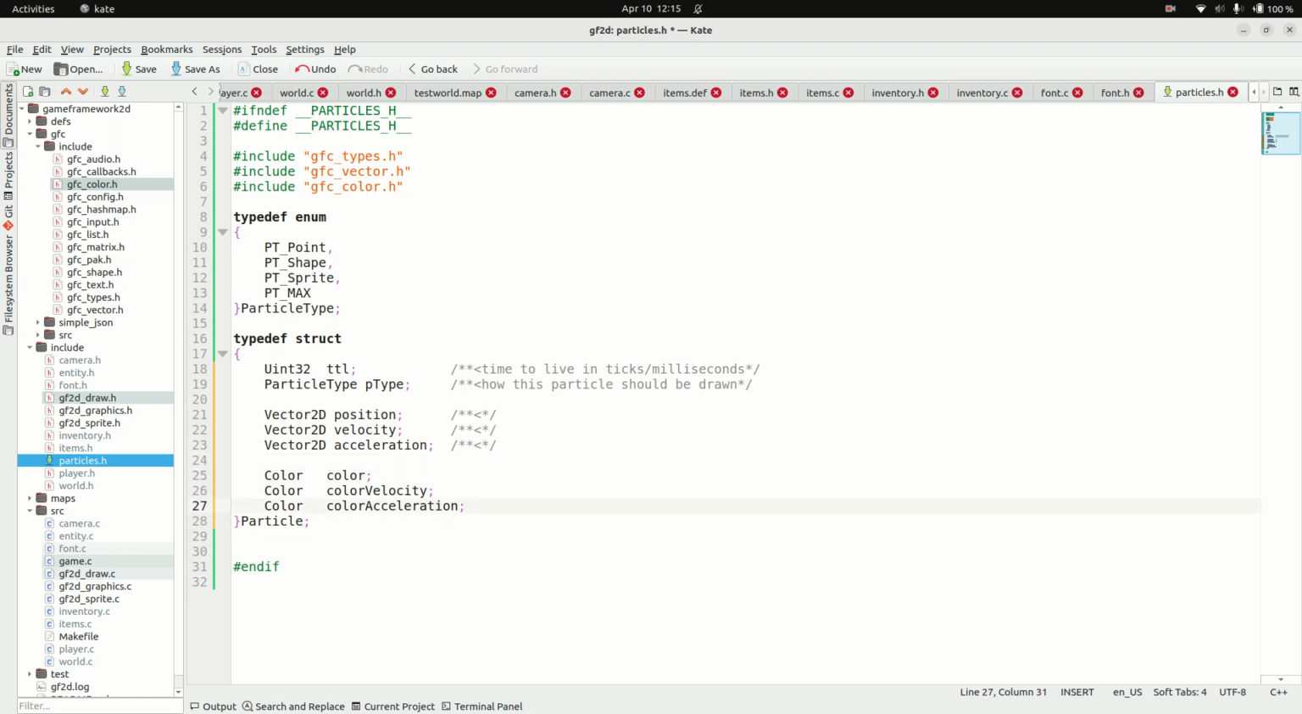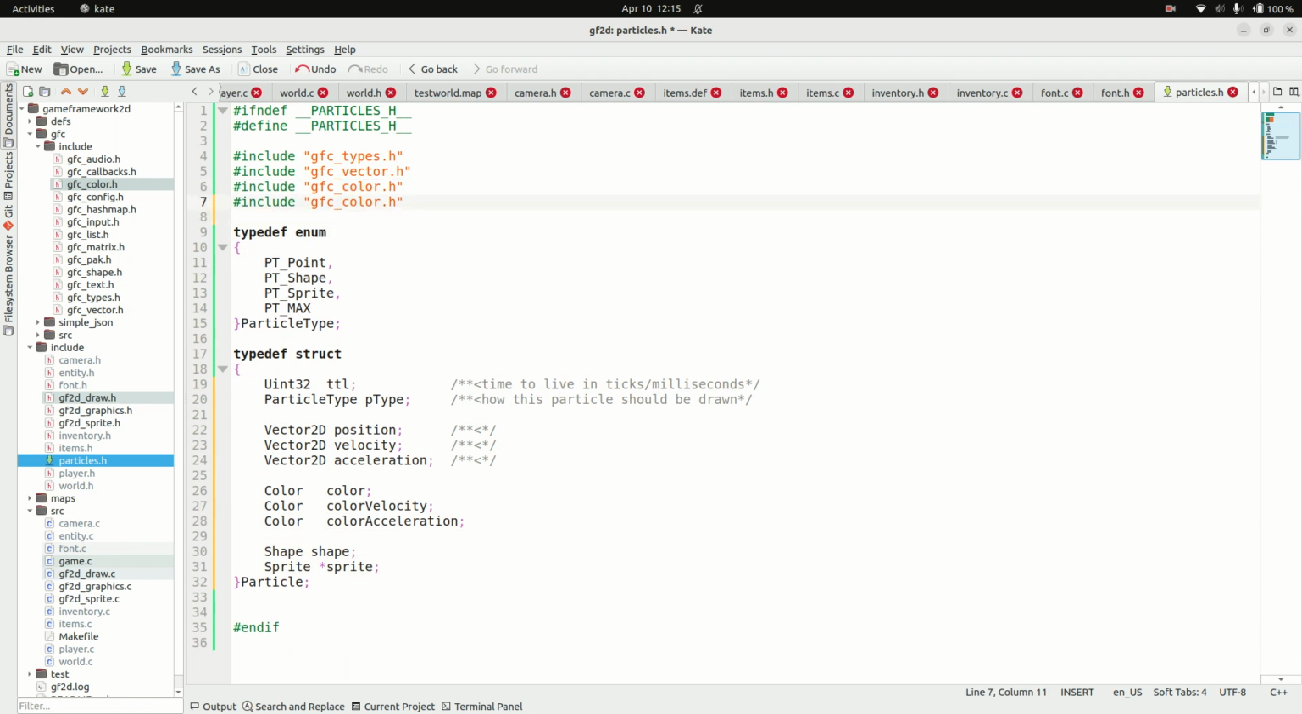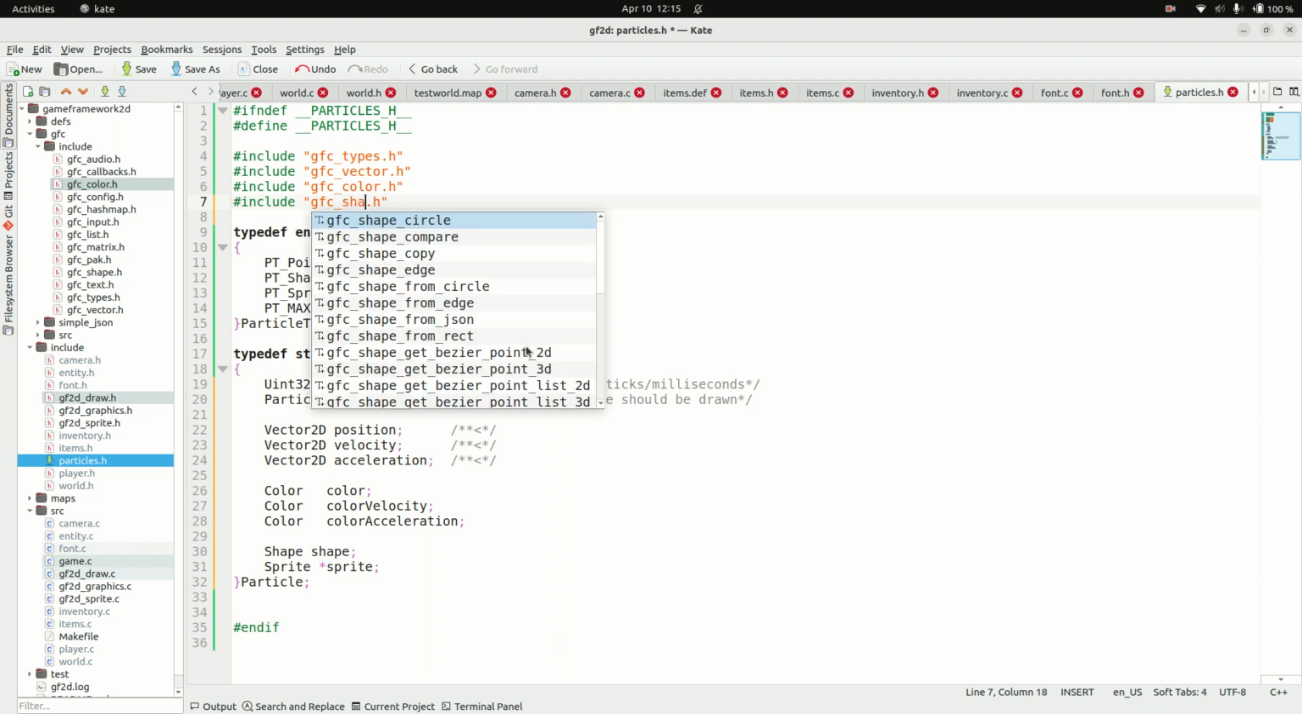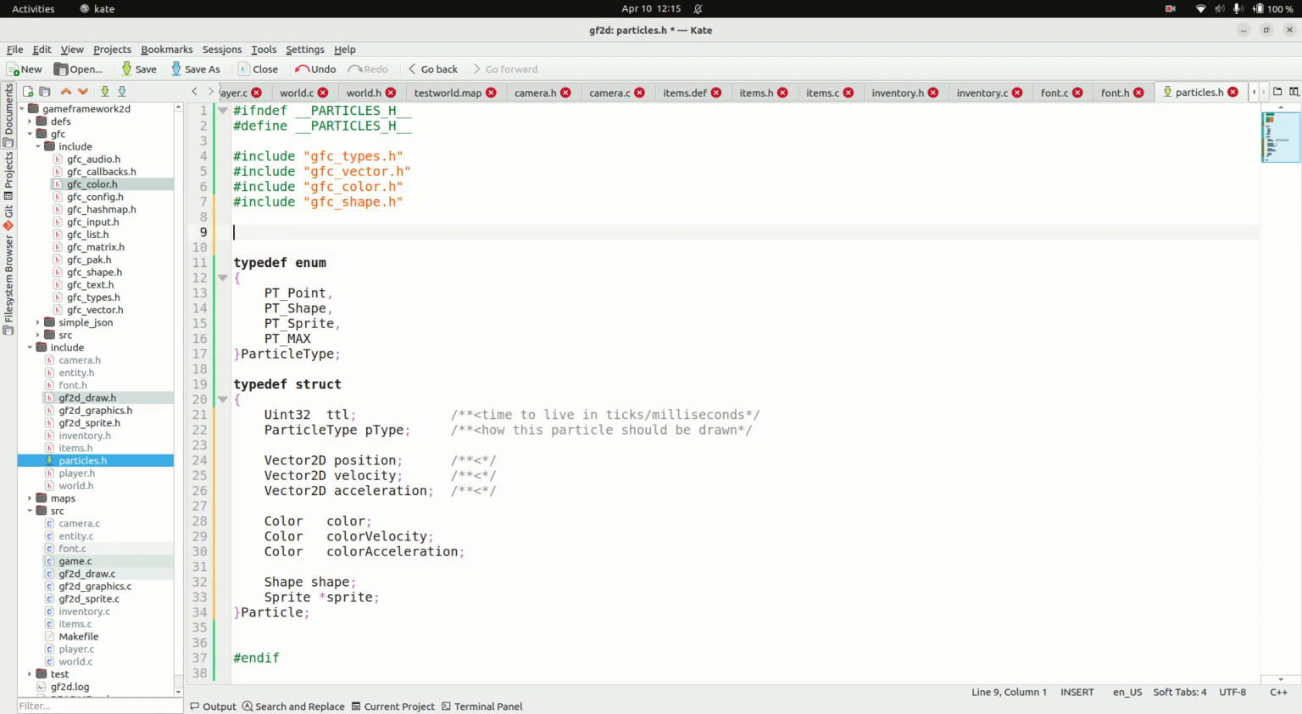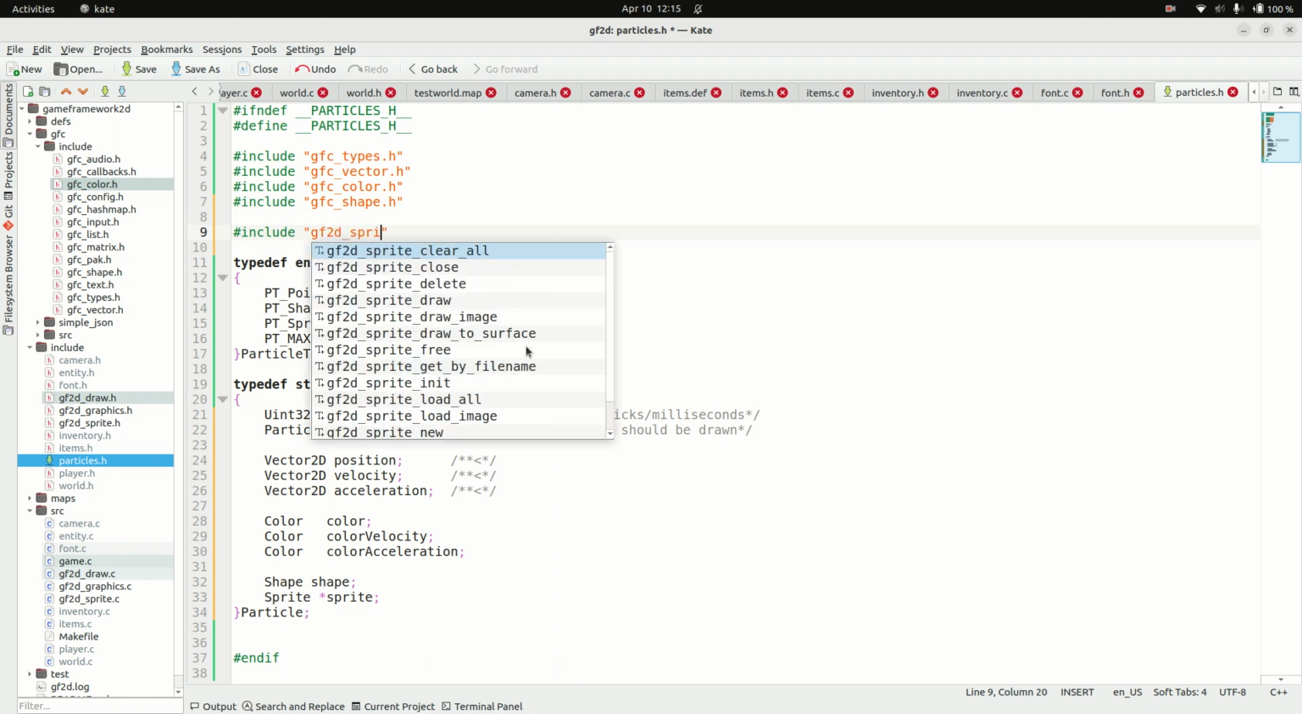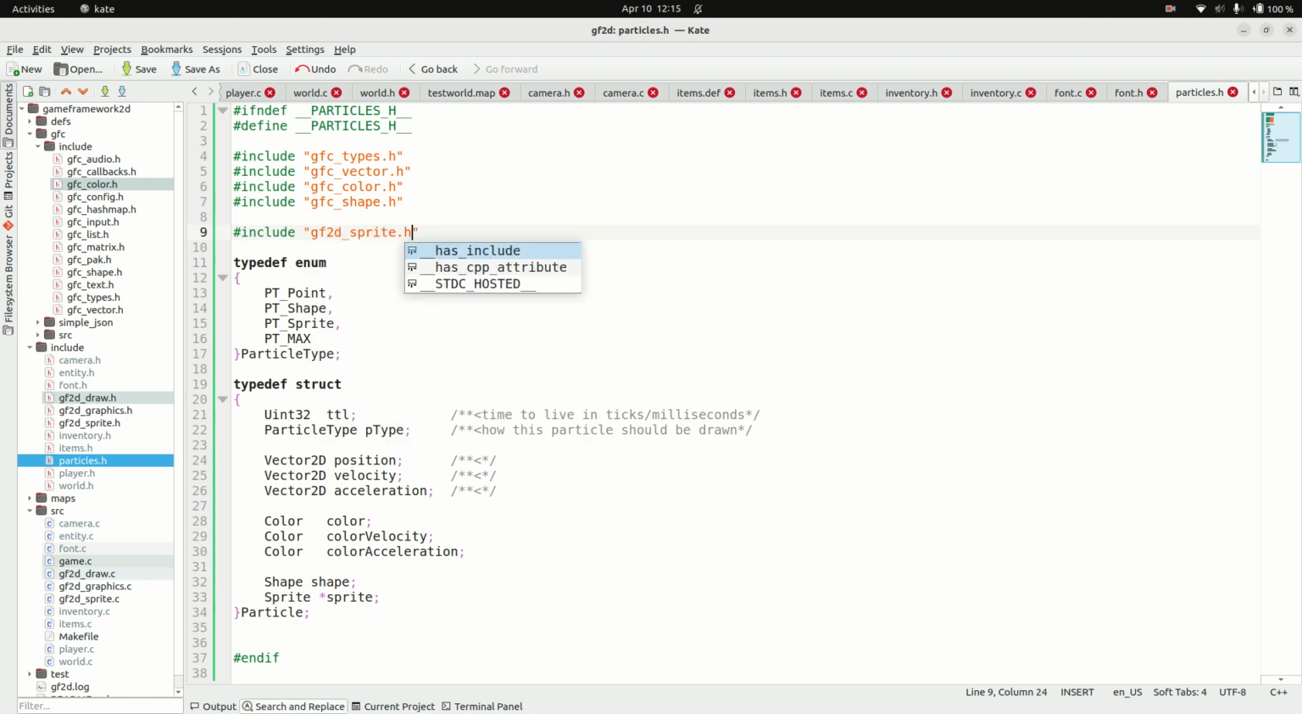Cool. And now to support the things that we might need, I'm going to add a shape, and I'm going to add a sprite pointer, sprite. So for these I'm going to need GFC shape.h, and then I'm going to need down here GF2D sprite.h. I can draw the sprite as well.